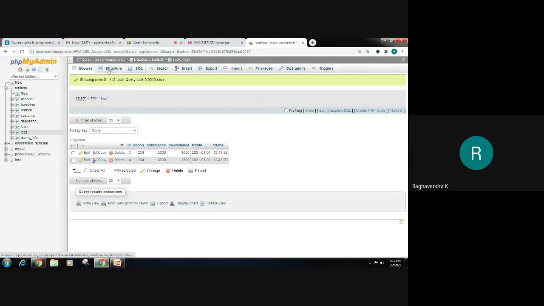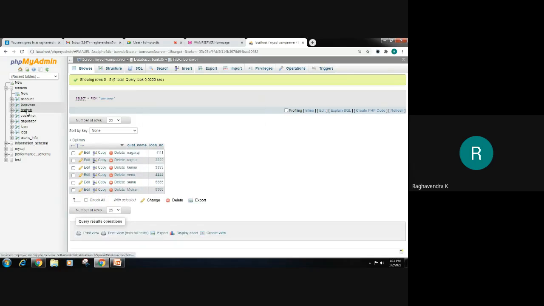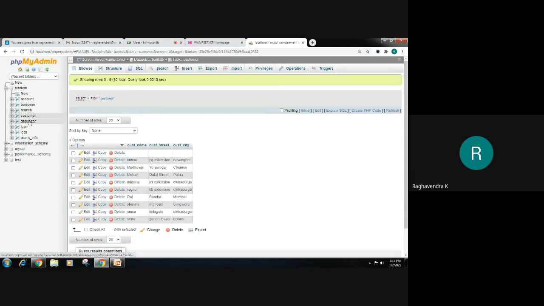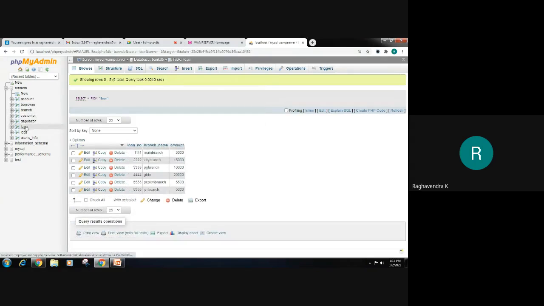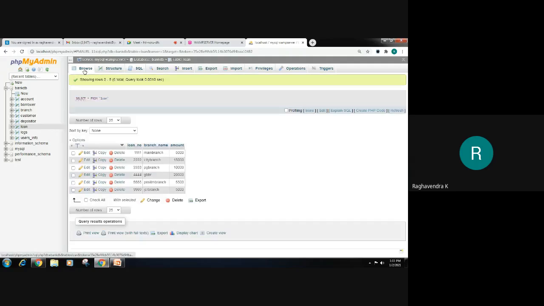So as you can observe here, all the tables have some values. Of course, this is the account table, so the account table has values. Similarly, we have also inserted values to borrower, branch, customer, and depositor, as well as loan. But all these values were actually inserted from the backend. So we had used this SQL prompt, and we had used the insert query in order to insert the values into the database. But we are not supposed to do that. We are not supposed to interact with the database directly. We will be doing it through our application.